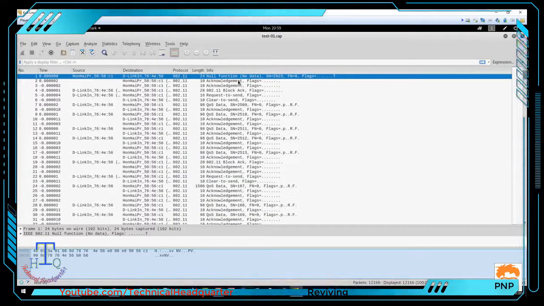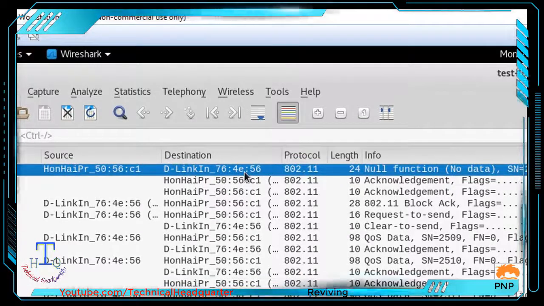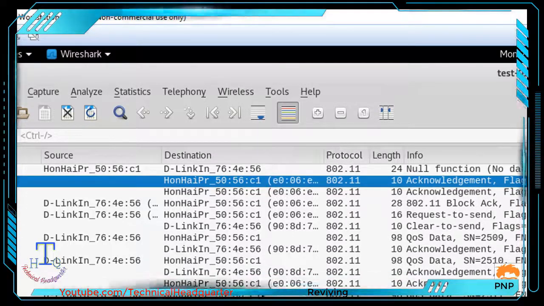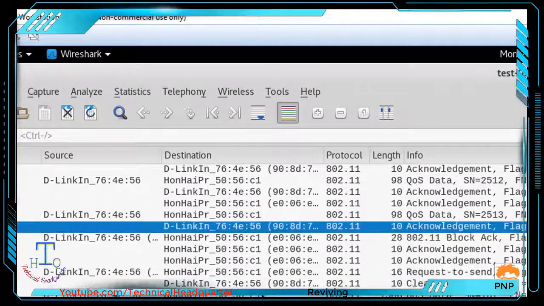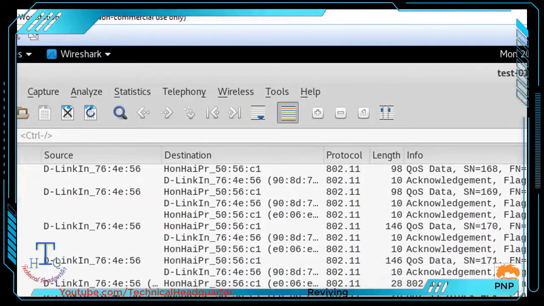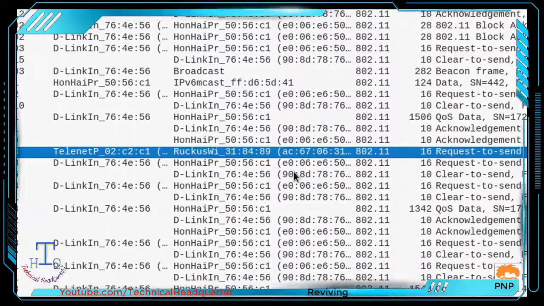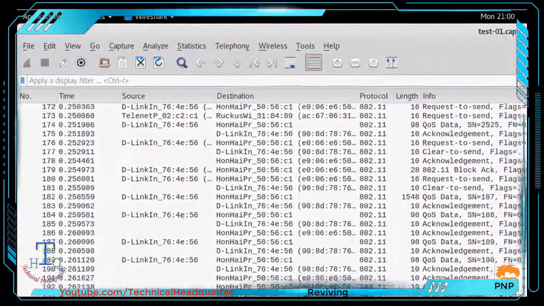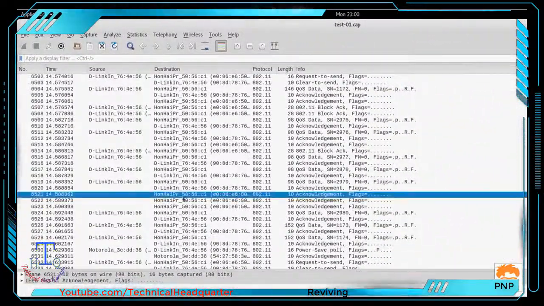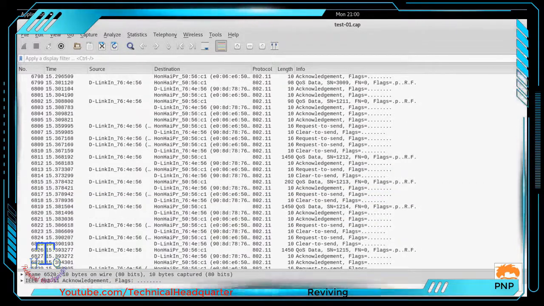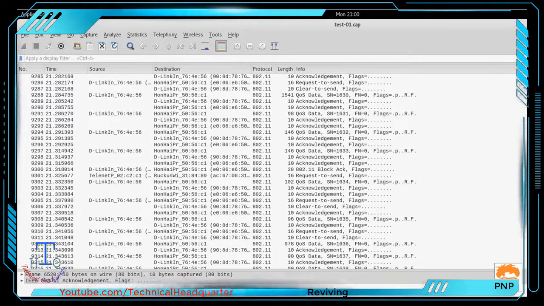you can see the details of the packets captured from this router. You can see this is the D-Link router, and the device which was connected to the D-Link router was this Honchai Precision, and this is the network interface name actually. And let's see the other packets, and there is Roku's wireless here, it may be Roku's Wi-Fi, and we have other packets information as well. Let's scroll down to the bottom. Most packets are exchanged between the Honchai Precision and the D-Link router. So maybe this is the client which is consuming much data.